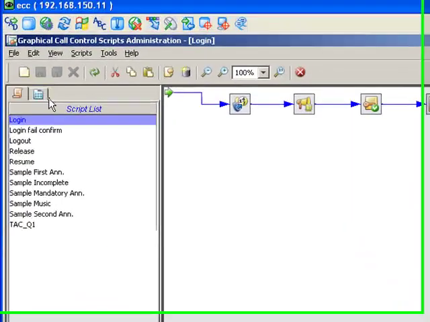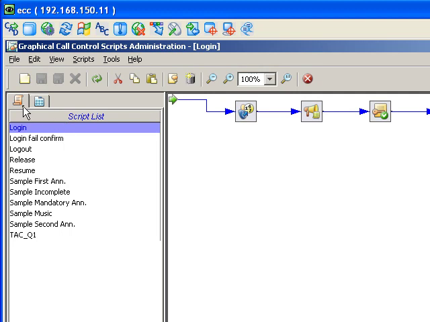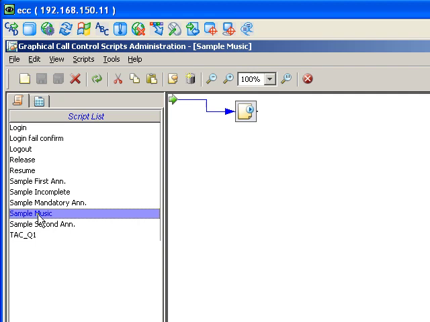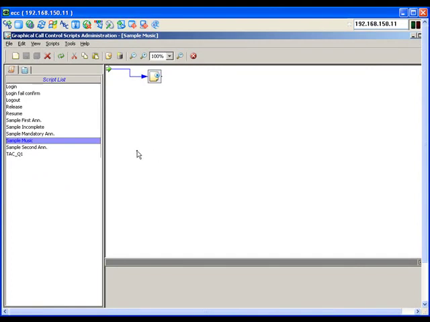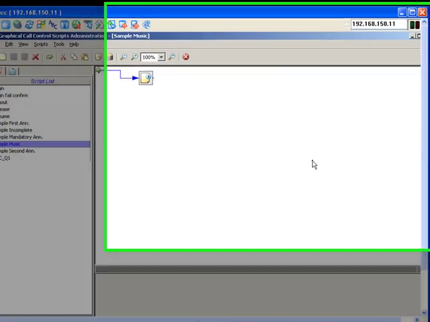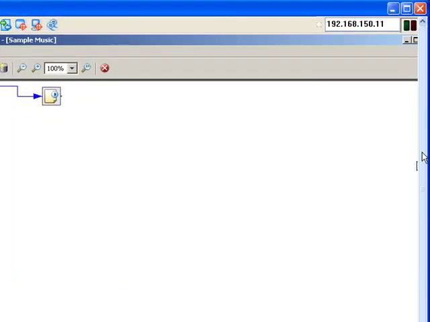So the first thing you're going to do is name a script. As you saw when we defined the service, we said the music on hold source was going to be something called sample music. And sample music is a very simple script. It's already been created. It's a default in the system. If you want to use it, go ahead. The music is nauseating.